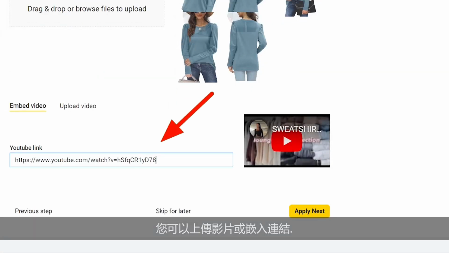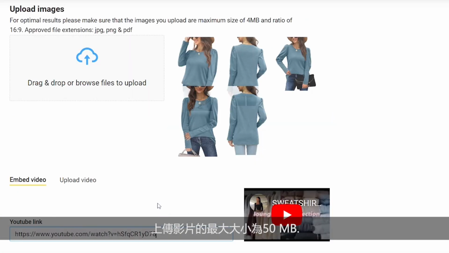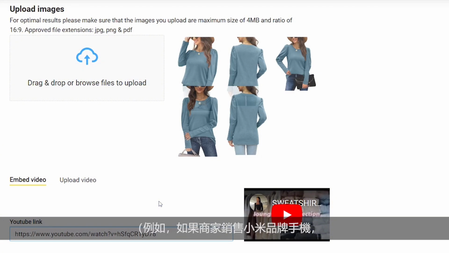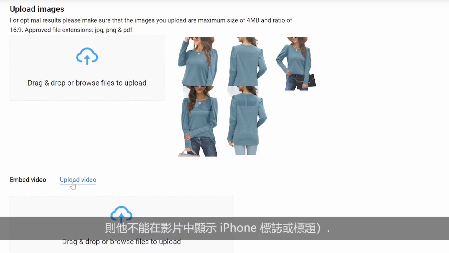Video. You can upload a video or embed a link. Max size of uploaded video, 50 megabytes. Supported formats: MPEG, MOV, MP4. Videos should be of high quality. Videos must not contain other or competing trademarks, logos, or brand materials that may mislead the buyer. If the merchant sells Xiaomi branded phones, he cannot show an iPhone logo or caption in the video, for example.